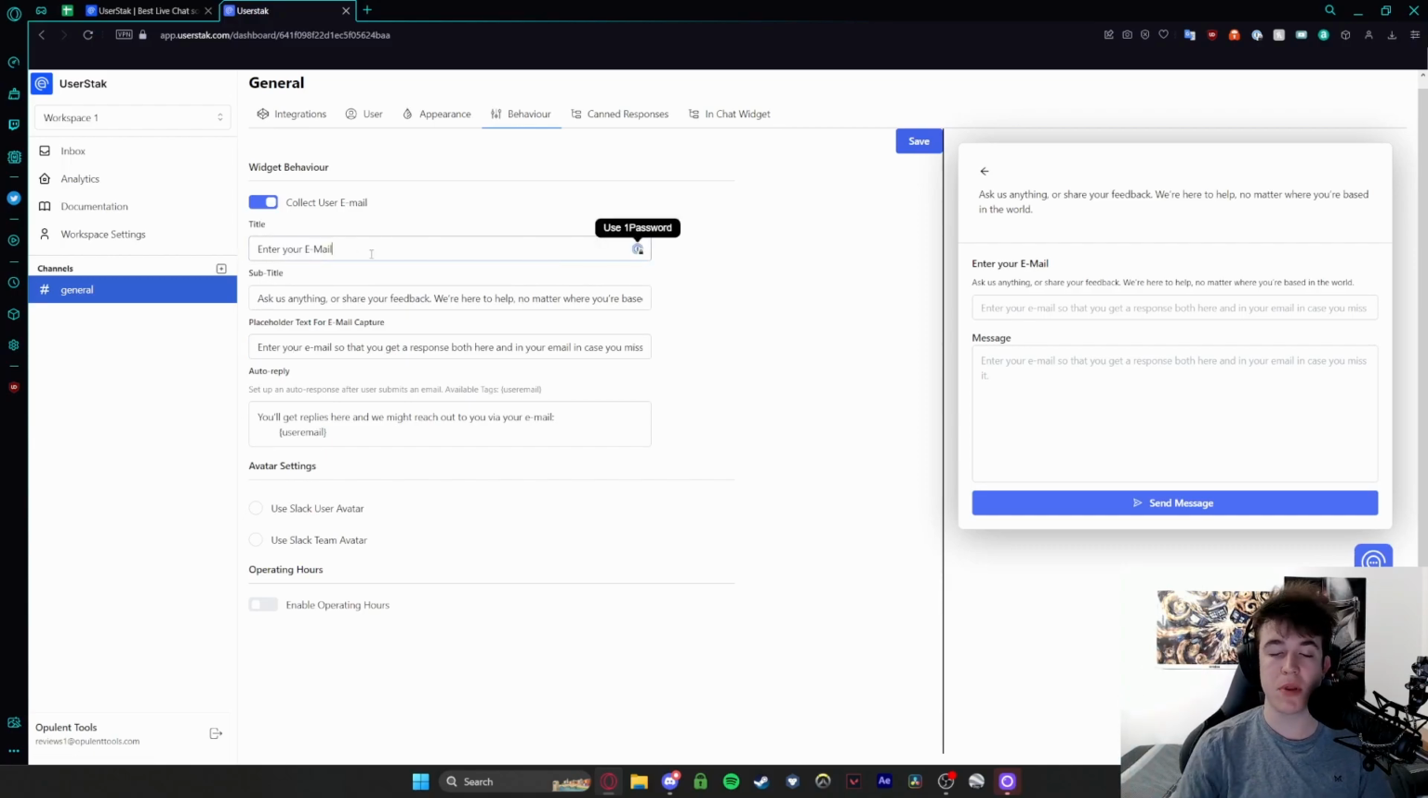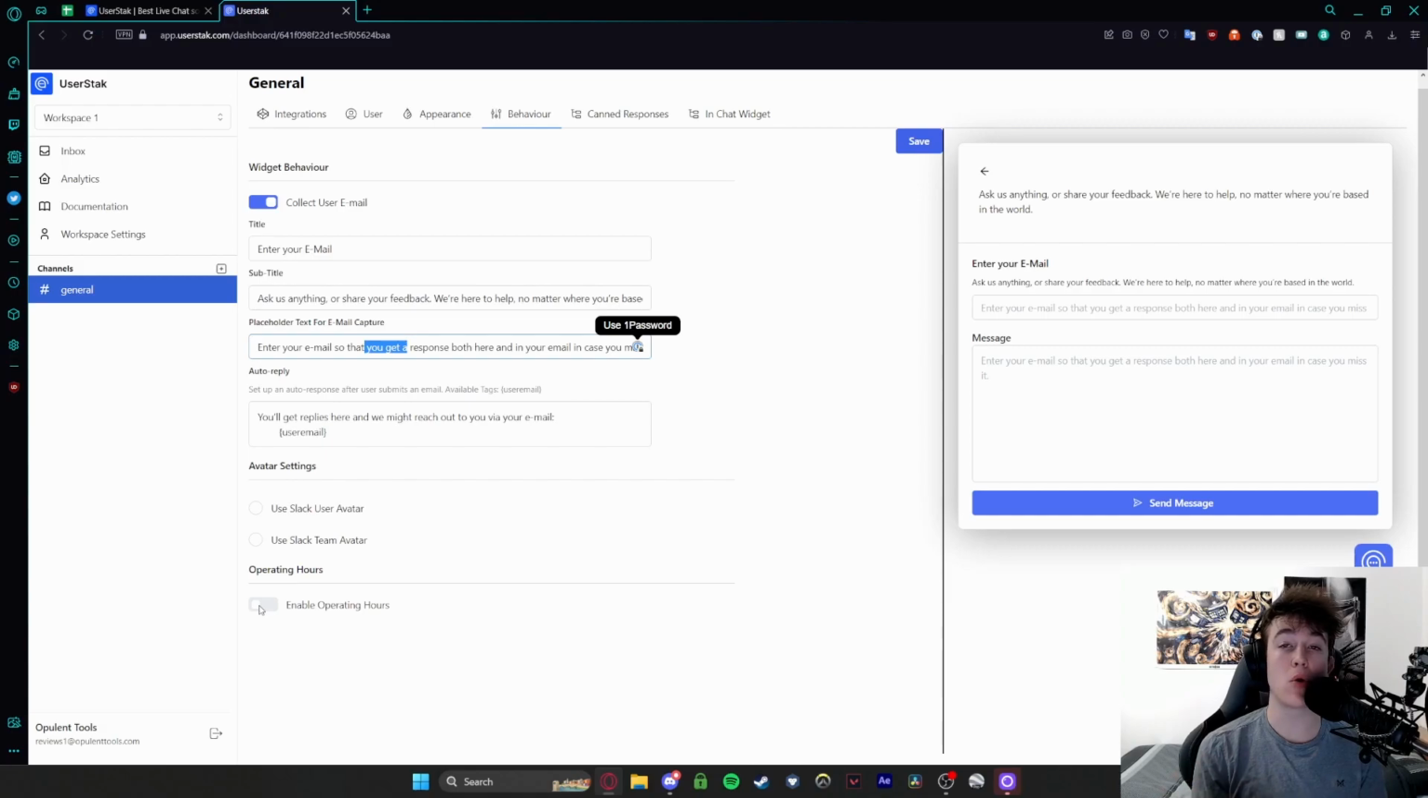Obviously, it comes pre-installed with things that most people are just going to want to stick with. However, there are still things that people might want to change. You might want to get a little bit of other information, maybe enter your phone number or something like that. You can obviously add a subtitle, which will appear here. Then you have the placeholder, which is the thing in this box, and then the message, which will be in this box here. And you're also able to use avatars and enable operating hours so that when it's out of operating hours, people don't contact you and wonder why they're not getting a response.